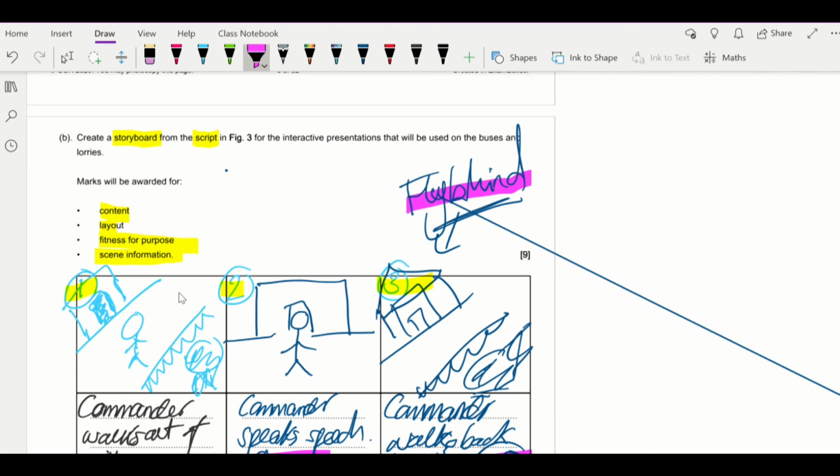So remember, you're not being judged on your artistic skills. Don't spend too long drawing, because that's time you could be taken on answering the long question at the end of the paper. So don't spend too long, but make sure you get those technical aspects in there when you write it. Hope that's been useful. Apologies for my artistic skills.